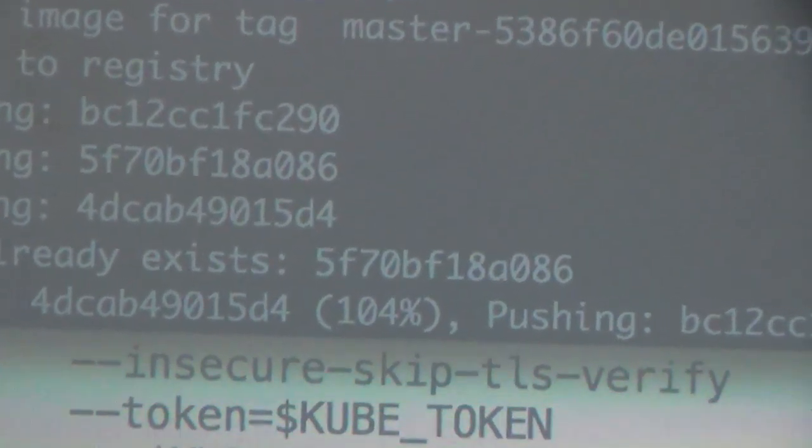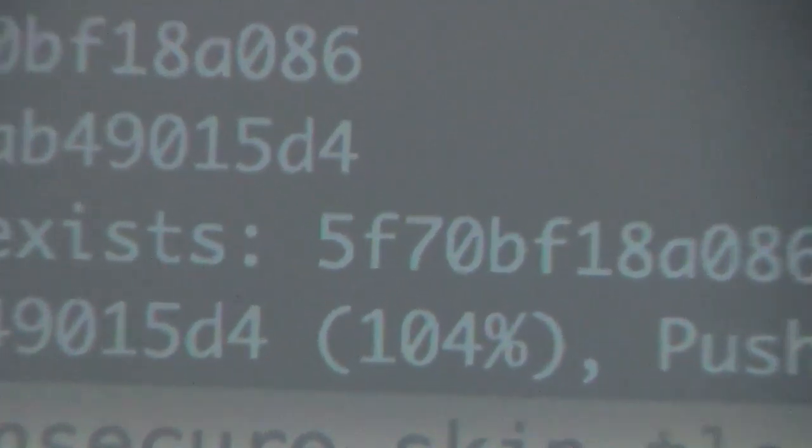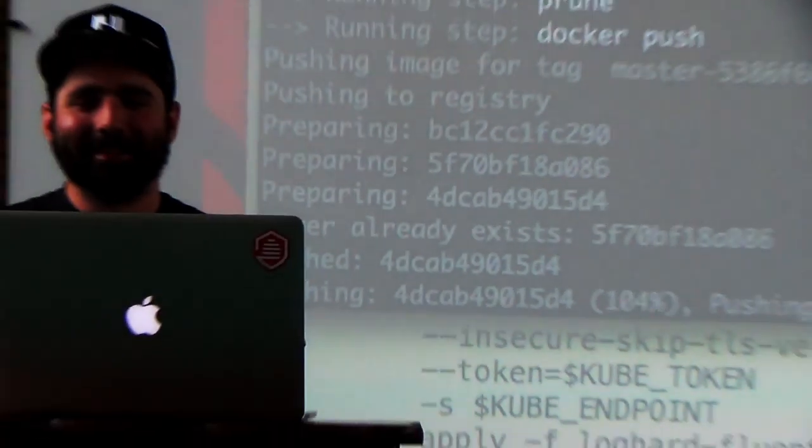Or is that the reason why your container is so fat, like some extra layers? You have just some extra stuff in there. Pushing some extra layers in there.